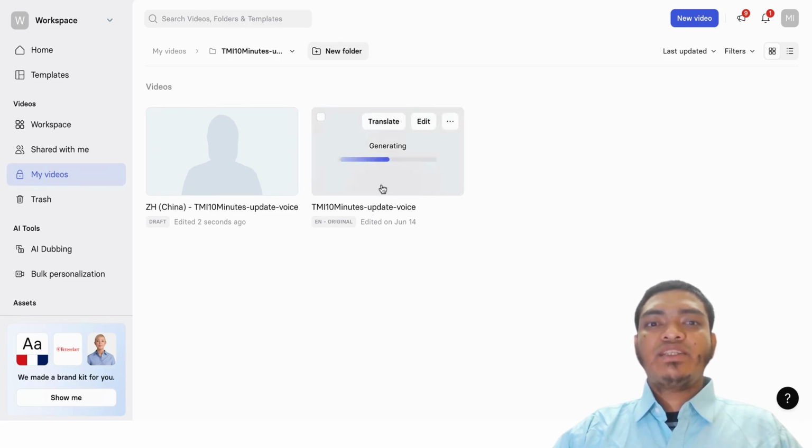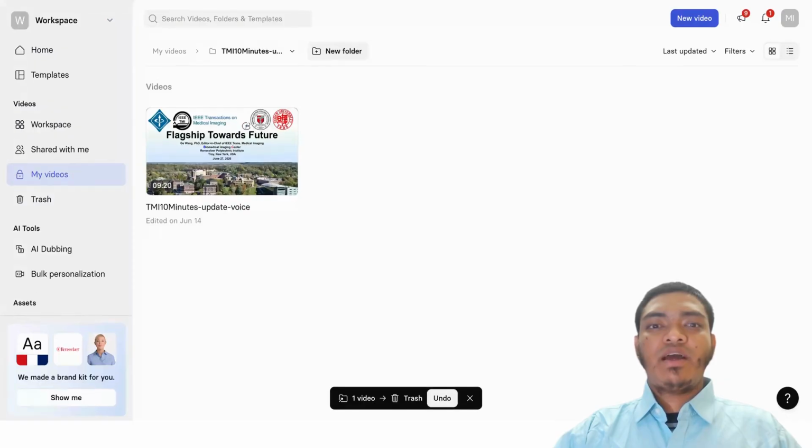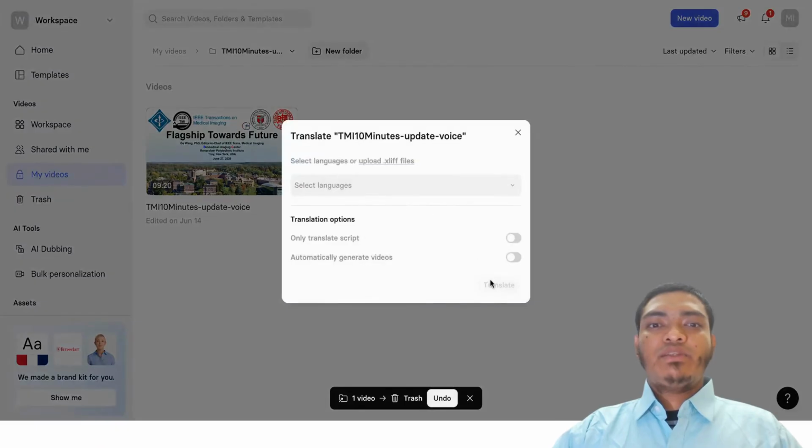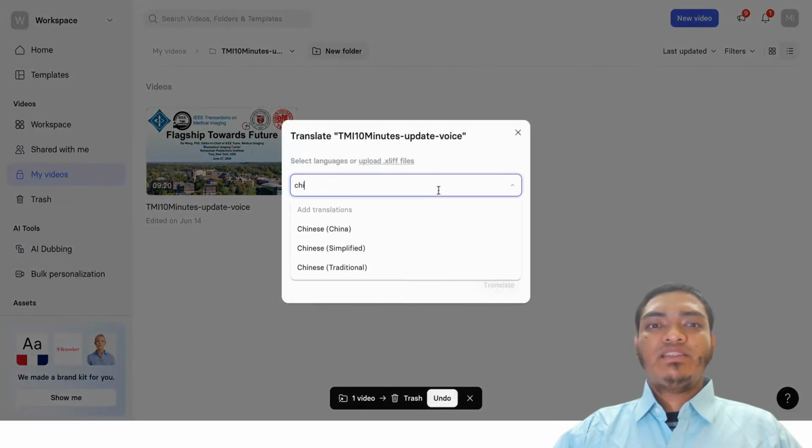You have 2 ways to translate your video. Select target languages manually or upload an XLIFF file with your translations. As soon as an XLIFF file is uploaded, manual language selection will be disabled, so you can only use one method at a time.